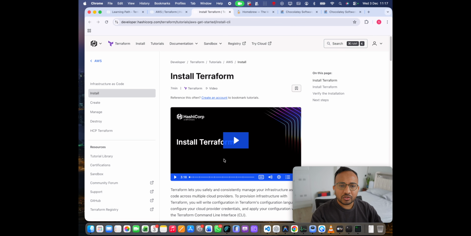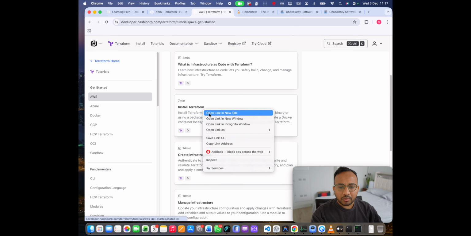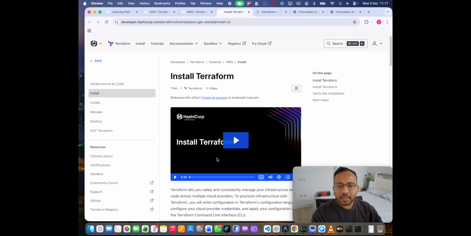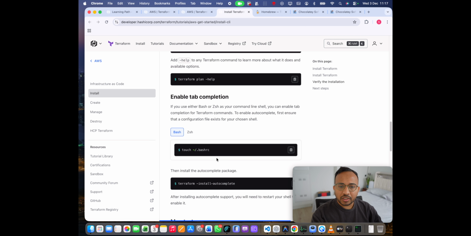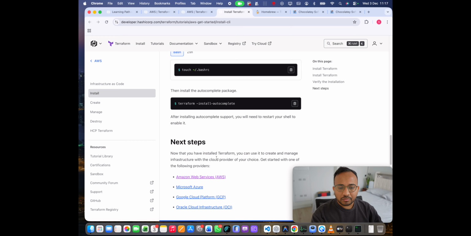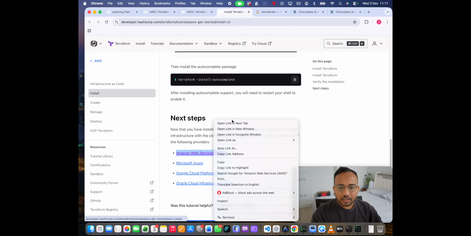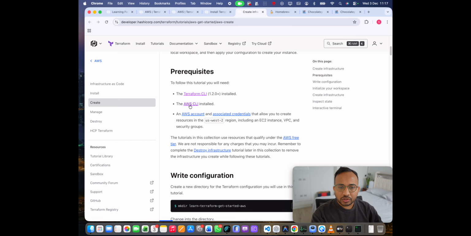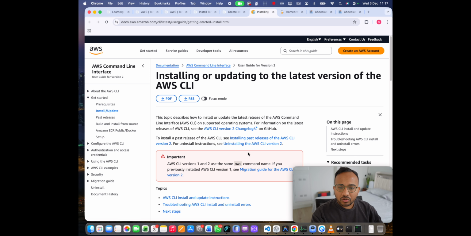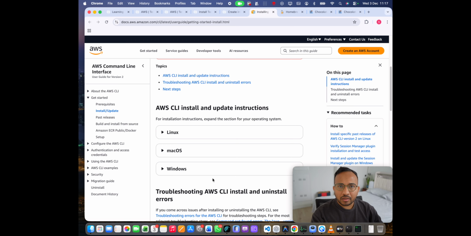Once you have Terraform installed on your system, the next thing you should be doing is installing the AWS CLI. So installing AWS CLI is also pretty straightforward. You just have to download the package from AWS and then install it on your system. So I'm just gonna go ahead and click on this AWS system. And then if you want to install AWS CLI, I'll just open this link. All right. So installing this is again pretty straightforward. As I mentioned, it depends upon which operating system you are using.